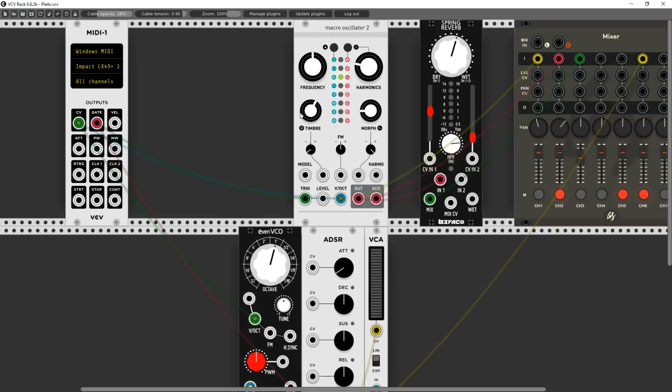Really cool stuff. So try playing with the macro oscillator without any ADSR or VSA on it. Use these knobs and see what kind of interesting things we can come up with. And go back to the manual.